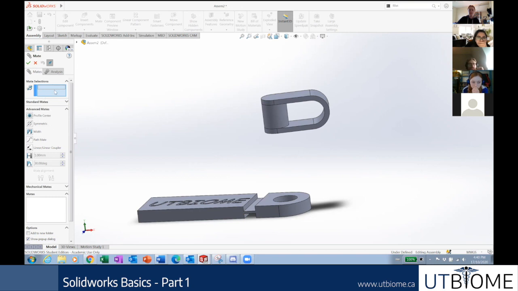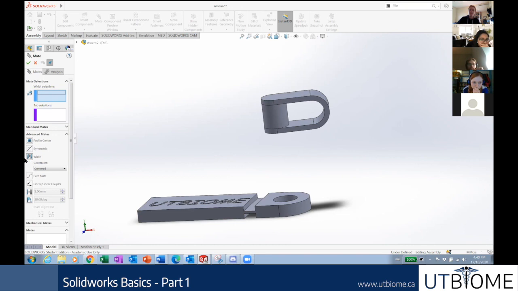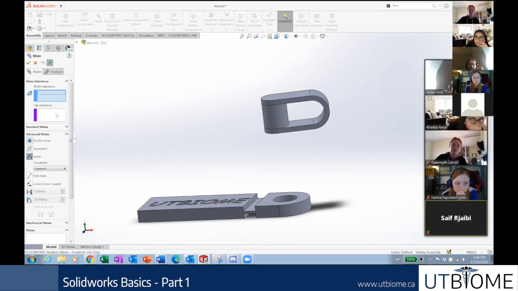Okay, so now we're going to apply something called a width mate. So make sure you click the width mate. And what's going to happen is you're going to notice that instead of just having a blue section of things you can select, there's now a blue and a purple section of things you can select. So you go mates, advanced mates, then click the width mate.